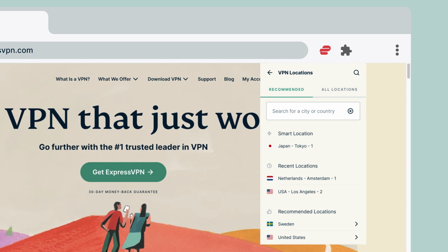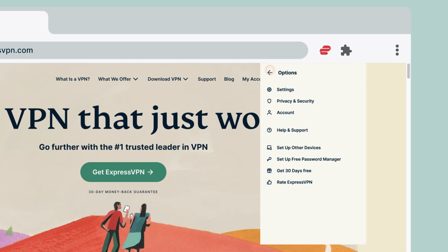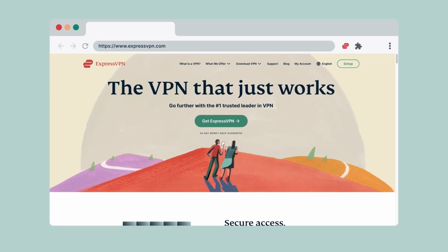The ExpressVPN browser extension has 3 optional privacy and security settings, which are on by default. Spoof your location, block WebRTC, and HTTPS everywhere. While activating these settings is voluntary, it is advised that you keep them on. You are now set to use the ExpressVPN Chrome browser extension.